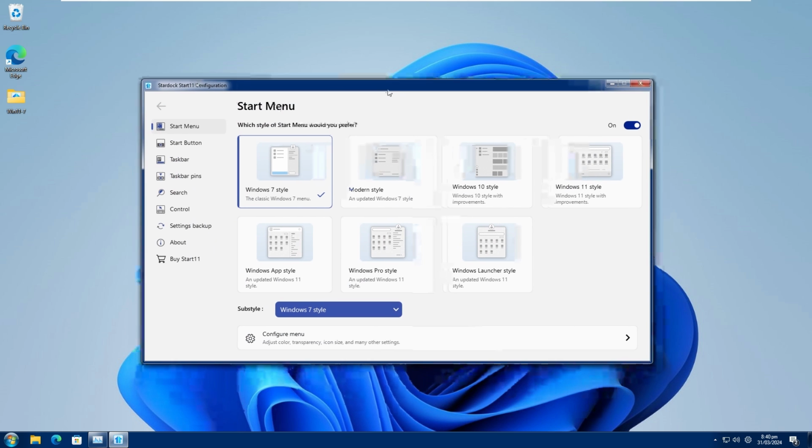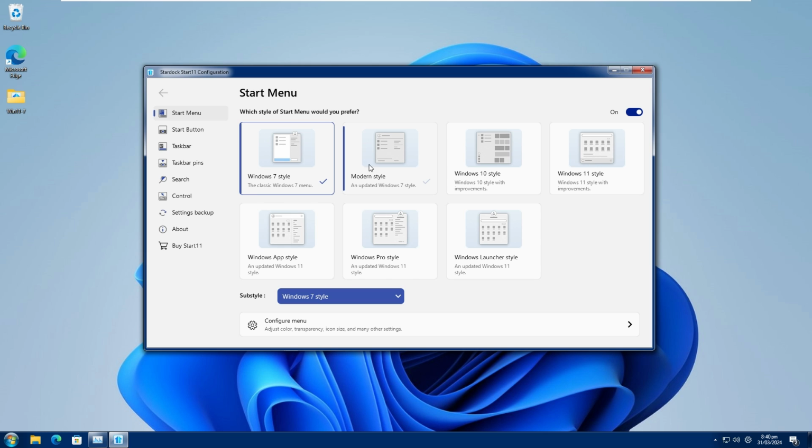Okay, so now that I'm in Start 11, it just took a couple seconds to load in, so I decided to cut that out. You can pick the start menu you want. So we want Windows 7 style, and this is the classic Windows 7 menu, but you can also do a modern style. This is, I think, an updated version of the Windows 7 style. You can do Windows 11. You can pick a bunch of styles that you like, but in this video, we're going to be doing the classic Windows 7, so that's the one I'm going to pick.